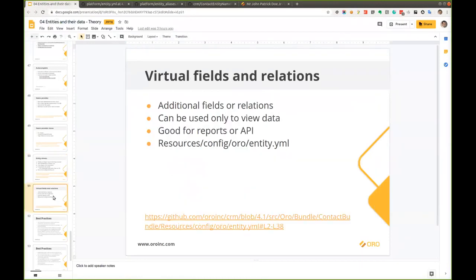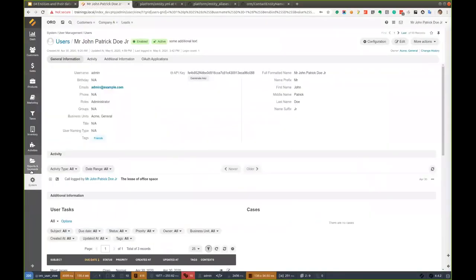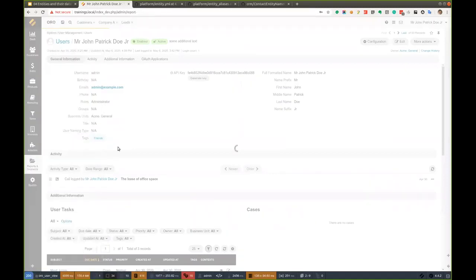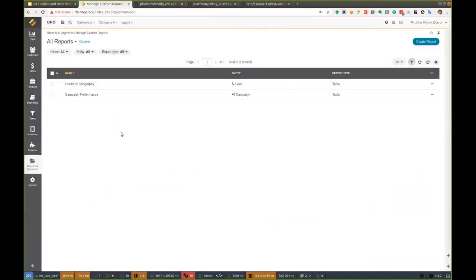And the last thing, and I found it really useful a few times already, is called virtual fields and relations. So we have the reporting system, and this reporting system allows users to build custom reports. So I can have managed custom reports. Usually this is done by marketing, so the users that are not developers are not aware of the relations between the entities, some specific conditions, and so on.